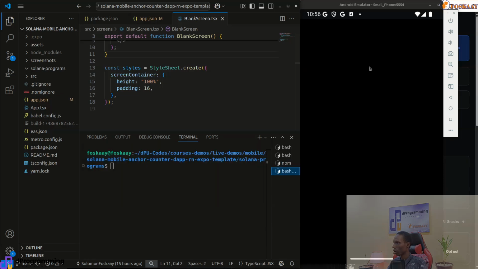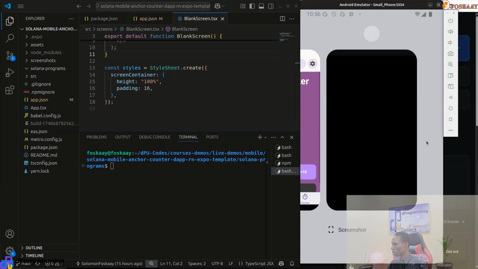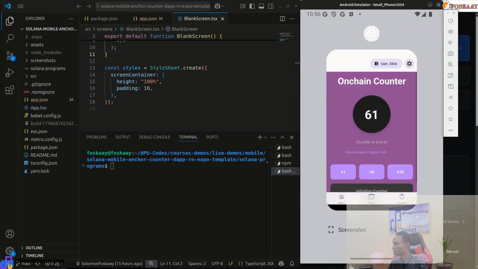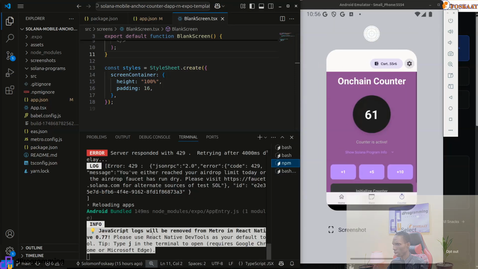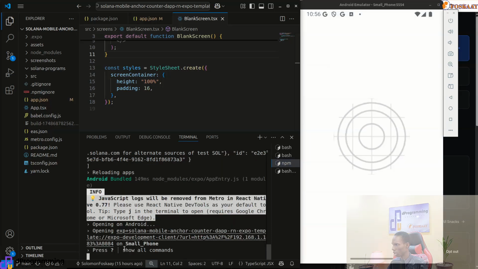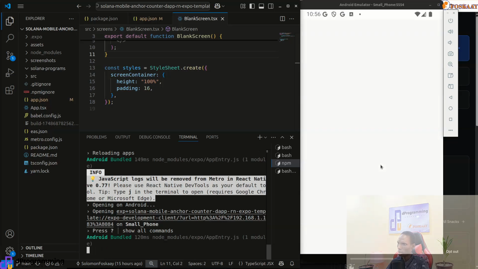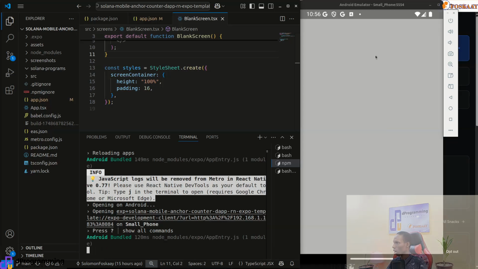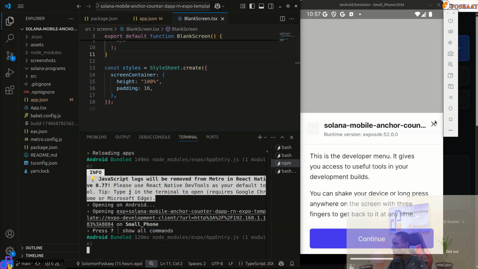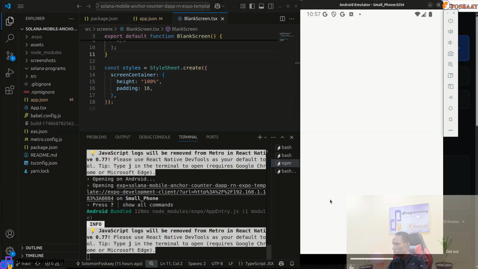So there's an error there. If it breaks down, you can just close the app entirely and come back. You either stop it or click A for Android, and then it will locate that app again and reload it from the beginning. So you see it now.